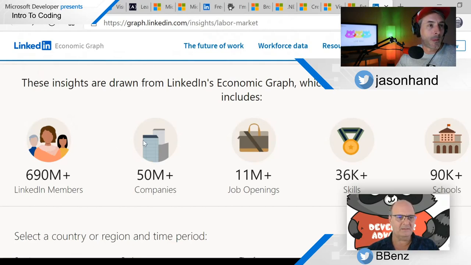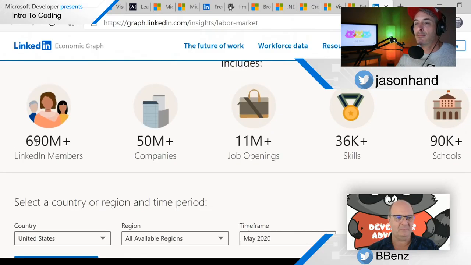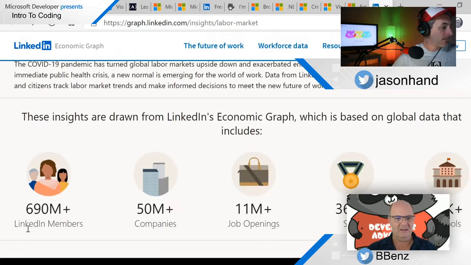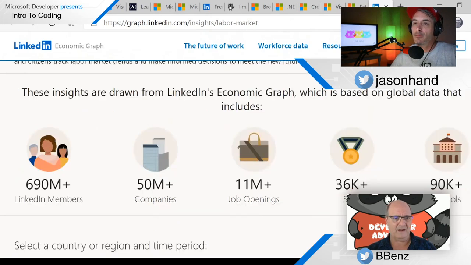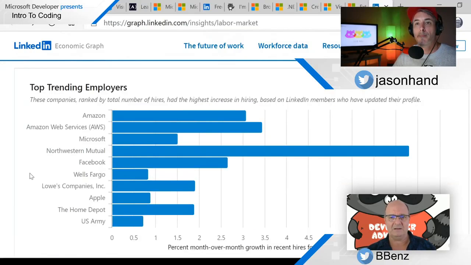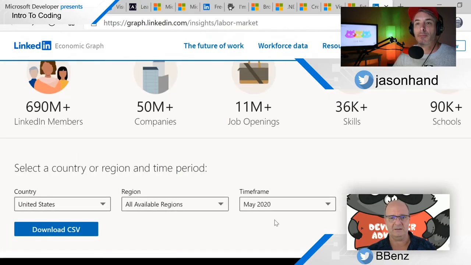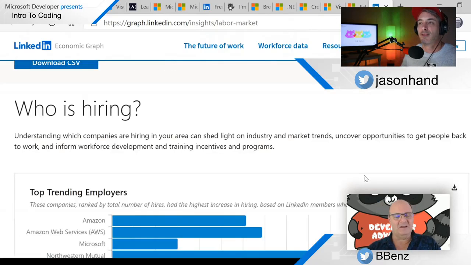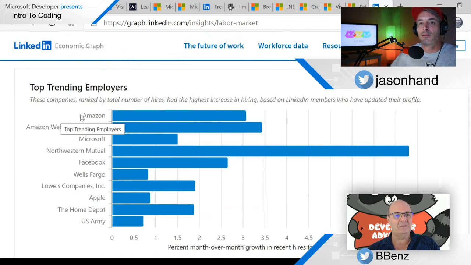So this is based on data from 690 million LinkedIn members, 50 million companies, 11 million job openings, a bunch of skills, 36,000, and some schools, 90,000 schools. So who's hiring? Here's the top hiring people. And this is as of May 2020. You can actually get other data for previous dates if you would want it. I'm not sure why, but you can if you want. So Amazon is the top hirer, Amazon and AWS, and then Microsoft's number 3, as well as a few other companies as well. What jobs are available?